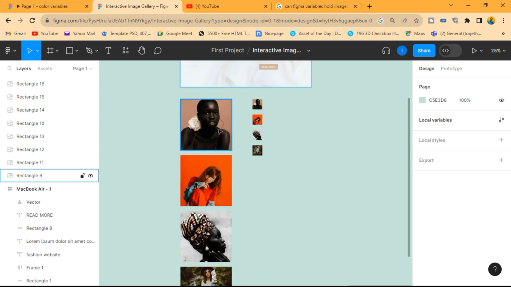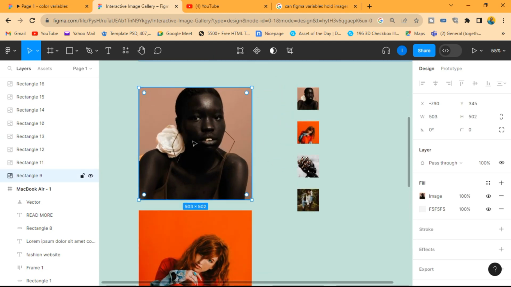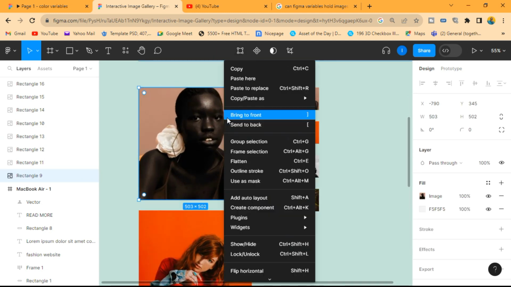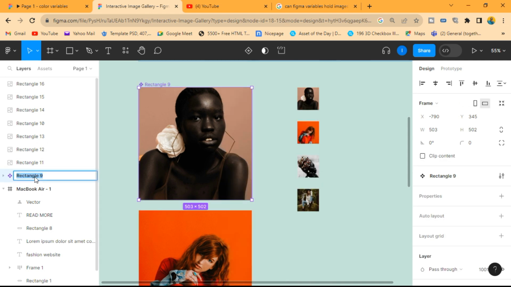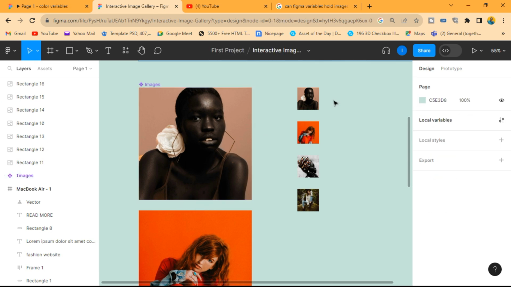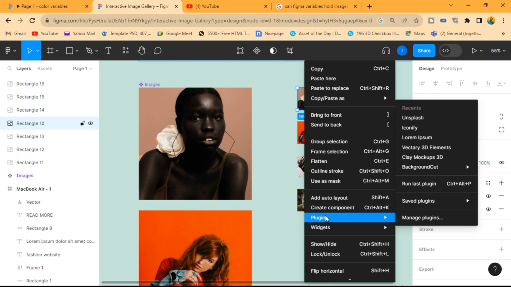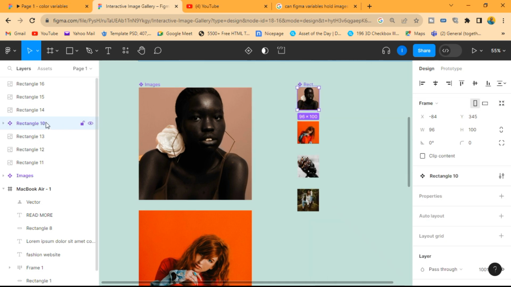Alright, so next I'm going to create some components. So go to this, and then we're going to create a component out of it. Right click, then create component. So this is the component here. Then we're going to call this component images. Then we're also going to create a component out of the first one here, and call it thumbnails, because remember this represents the thumbnails.